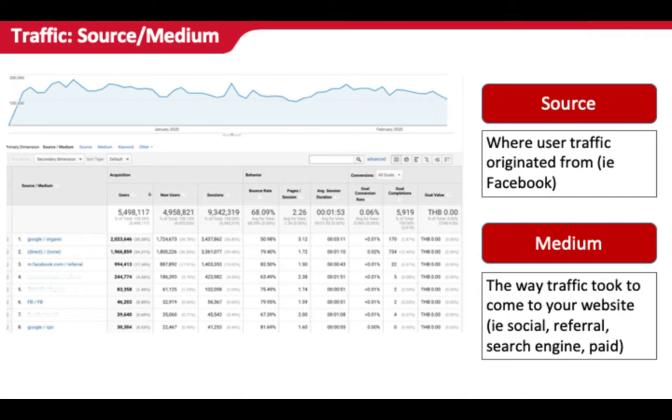Going on, the medium is the way the traffic took to come to your website. Did it come from social? Did it come from referral? Did it come from search engine? For example, source was Facebook, medium was social.